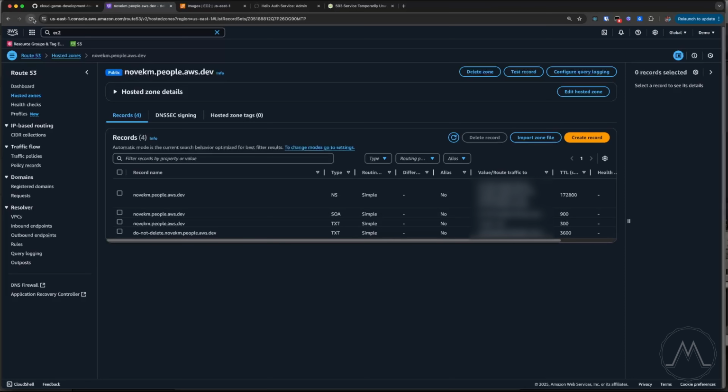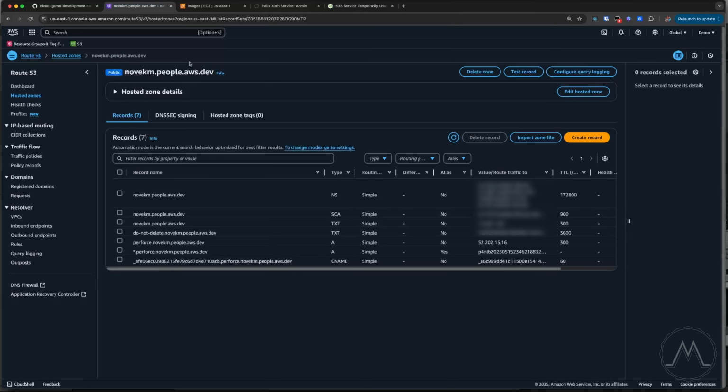If I give this a refresh in my browser here for this public hosted zone, you can see there's some additional records that were created. So we have this perforce and then my domain. This is going to be an A record, which is going to be routing traffic destined for this domain to the public IP address of my EC2 instance, right? And that's exactly what I wanted. So like I mentioned, you could use this public IP address. Since this is an EIP, it's not going to change. I could use that to connect, but I'm going to be using this specific domain to connect.